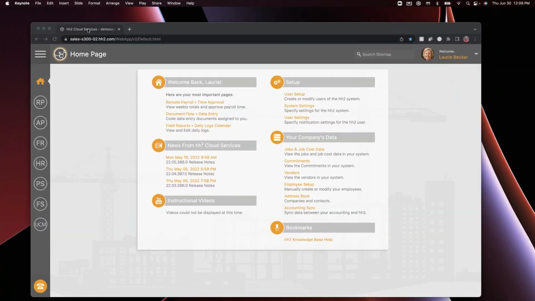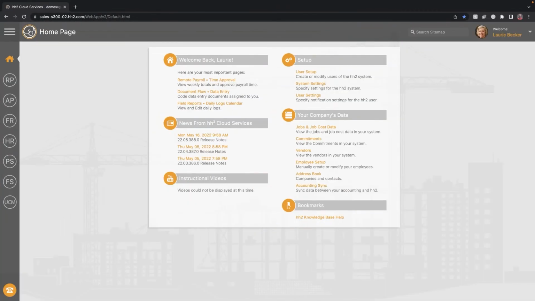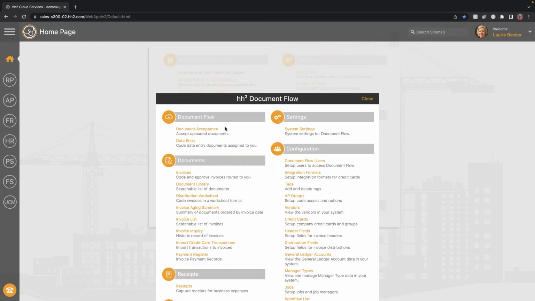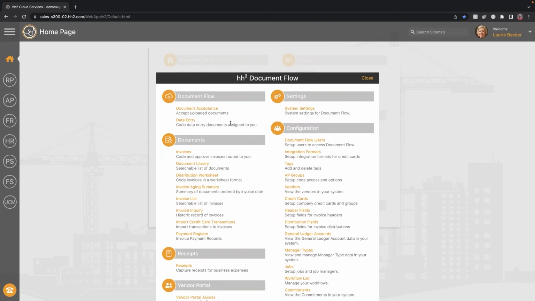So let's go ahead and take a look at HH2 from a web browser perspective. In this instance, I'm logged in as an admin, and we're going to walk through some of the AP process today. Now, on the left-hand side of my screen, there's a couple different icons. I'm going to click on the AP icon for our AP product. We're going to pull up our main menu. I'm logged in as an admin on one of my demo sites here, and I'm going to go ahead and click on Document Acceptance.